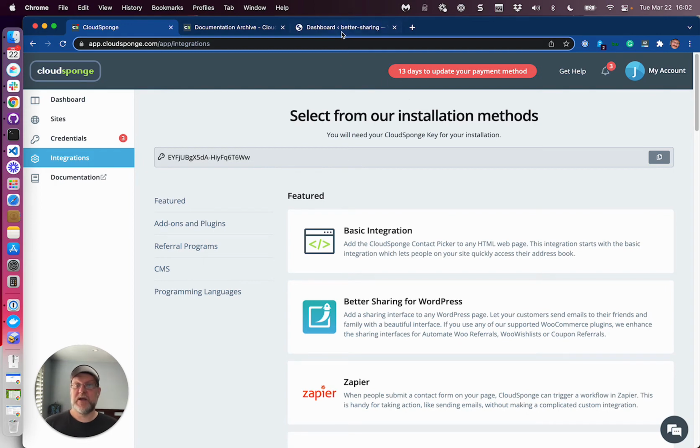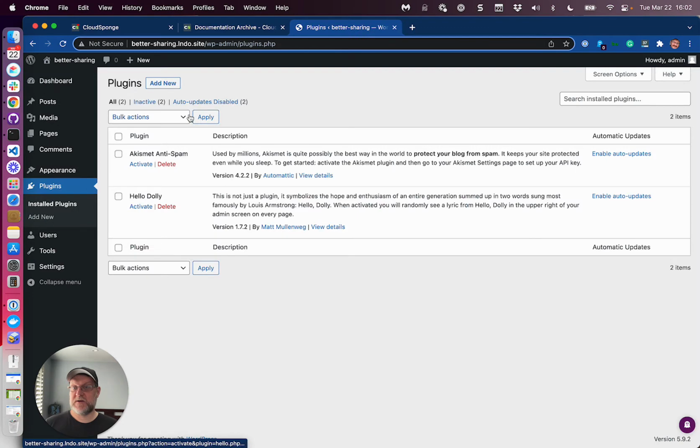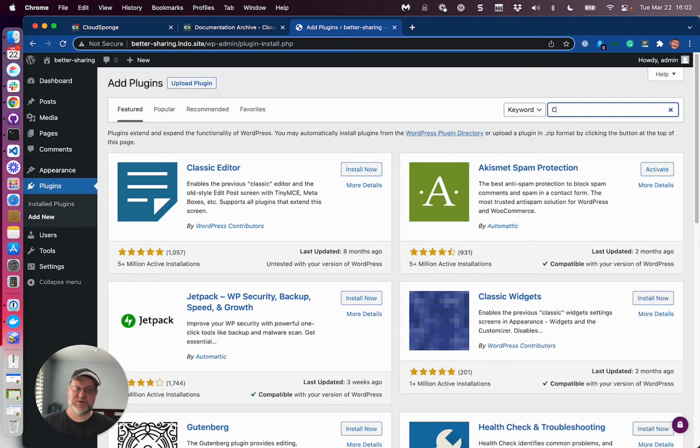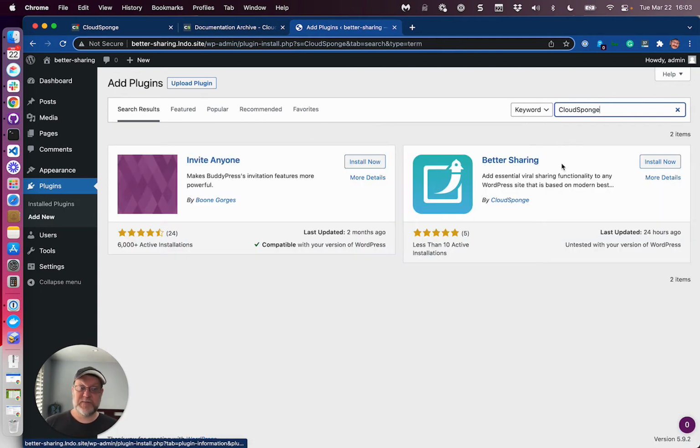So the first thing I'm going to do is go over to plugins and click add new and search for CloudSponge, and you will find a plugin that we built called Better Sharing, and you can install that. Now the Better Sharing plugin does more than just installing the CloudSponge script into your website. It allows you to create better sharing forms with all kinds of interesting functionality.